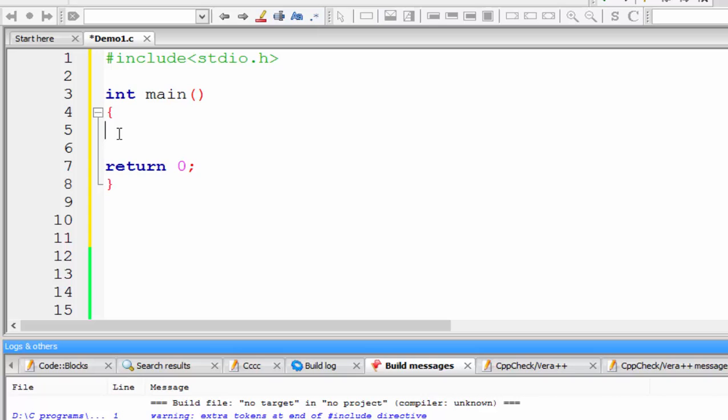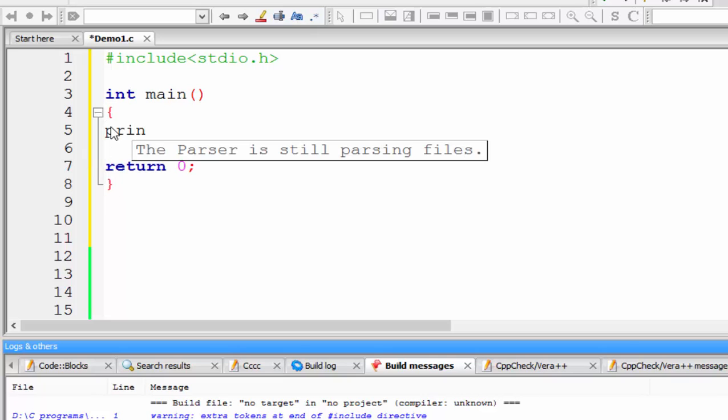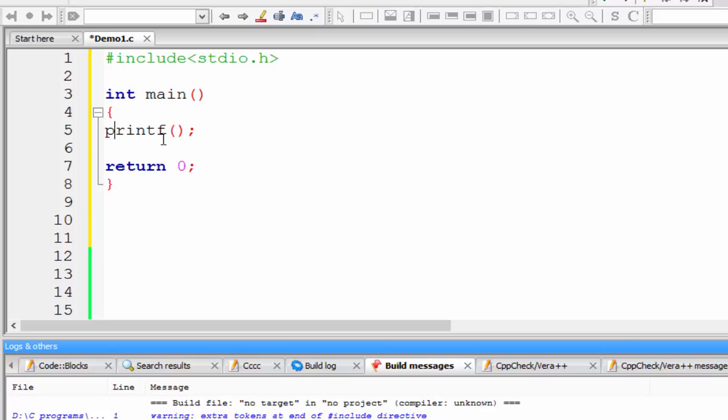So let's write the function. To start the function, we have to use curly braces. This is the opening brace, and to close the function, to end the function, we have to use the closing brace. So this is our main function, and we are going to write everything inside this function. So here, let's write our first function, printf. Now this printf function is already available in stdio.h.